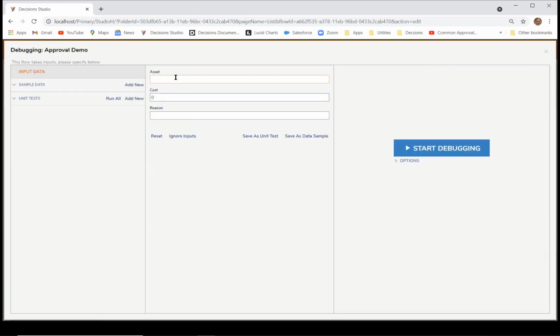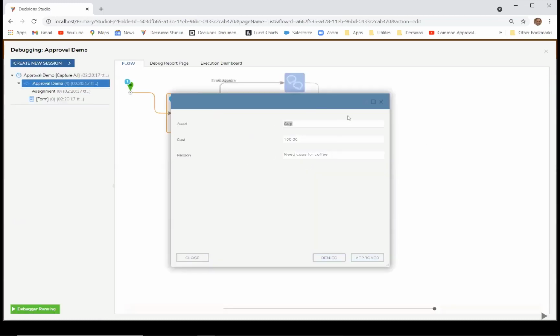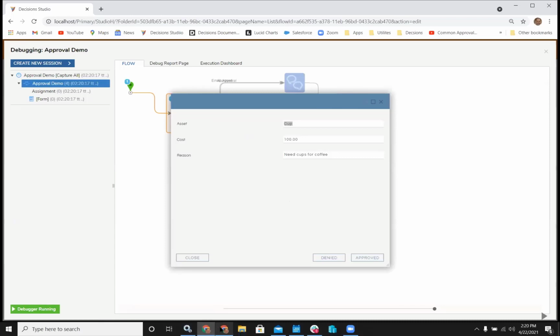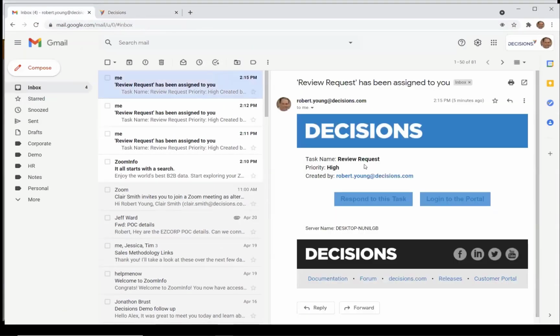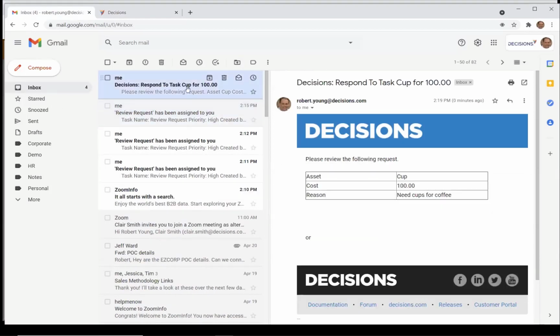So again, we can put in our asset. This time, let's say we need cups, and the cups are $100. And the reason is need cups for coffee, because we got the expensive Starbucks coffee. So go ahead and start our debug in this case scenario here. We have our form that pops up, shows our values within it. But also I should be able to go over into my email, and I should have a request here or a task to actually, there we go, approve or deny our particular email.